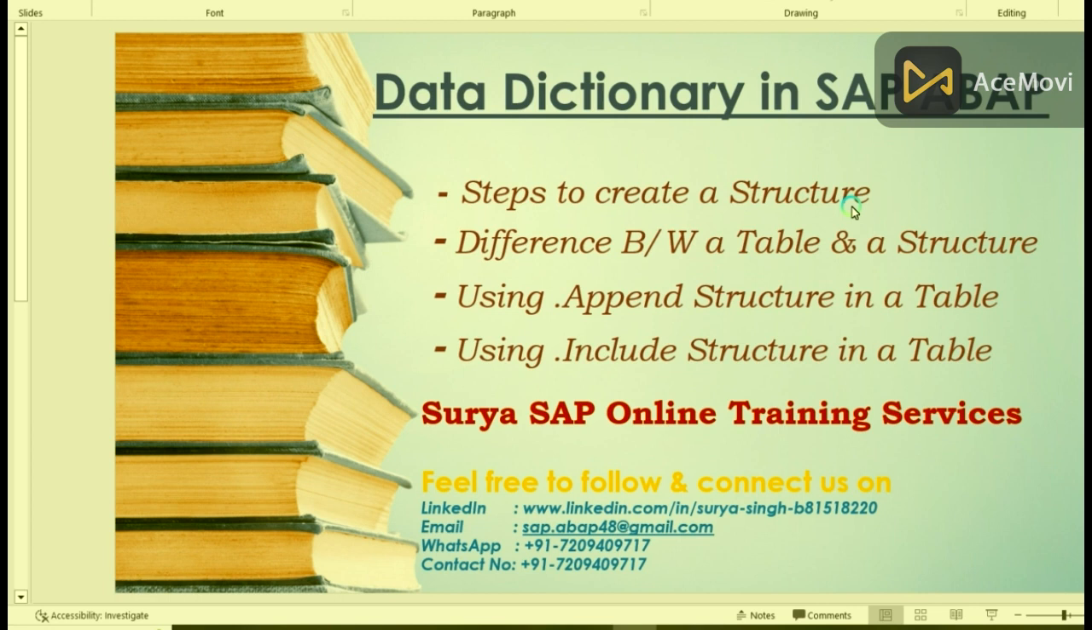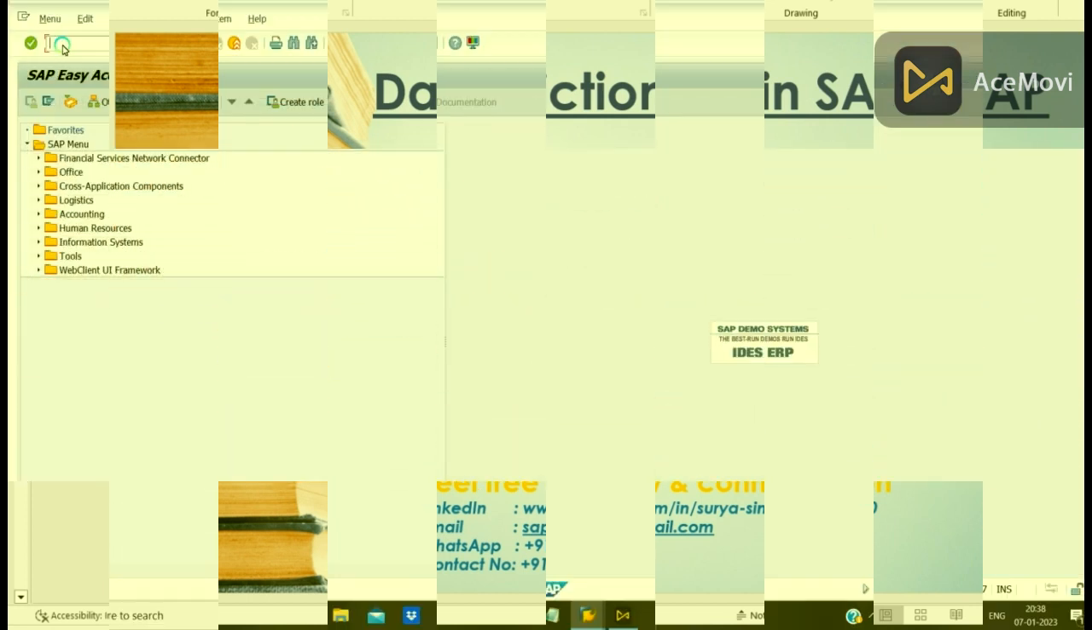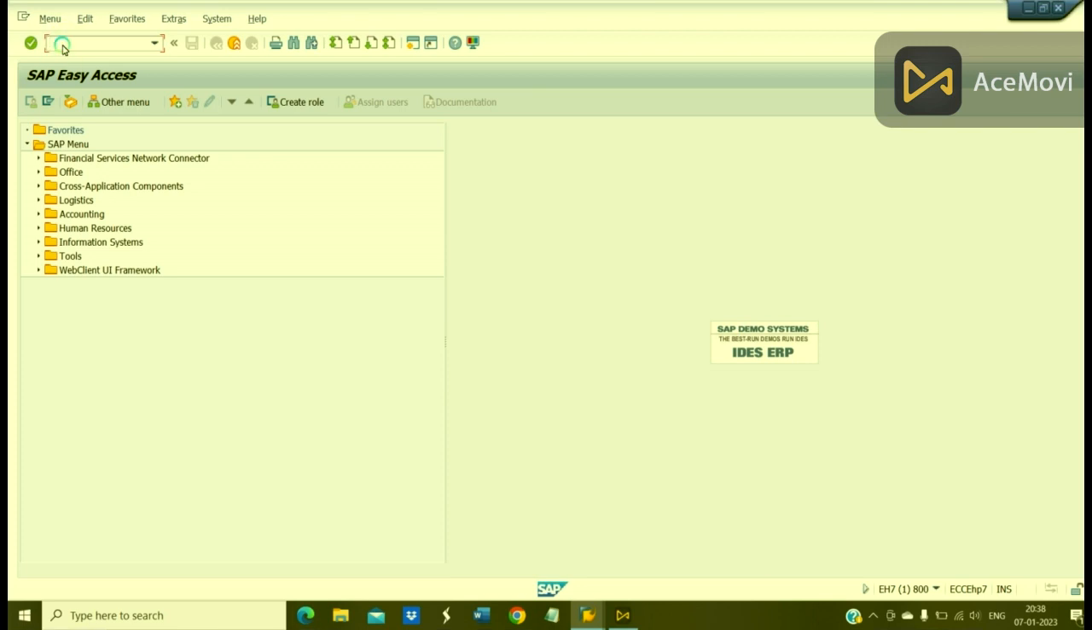Let us talk today about what the steps are to create a structure in the data dictionary, what is the difference between a table and a structure, how to use .append structure in a table, how to use .include structure in a table, and what is the difference between .append a structure and .include a structure in a table. So let us talk about a structure today.